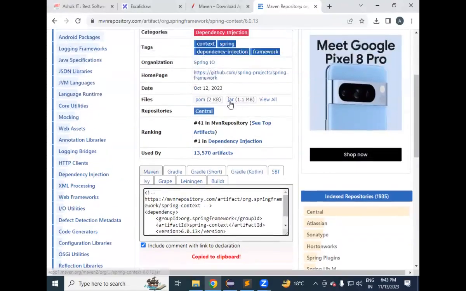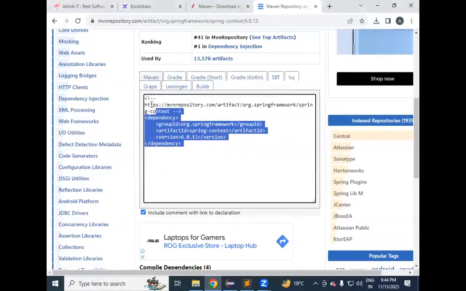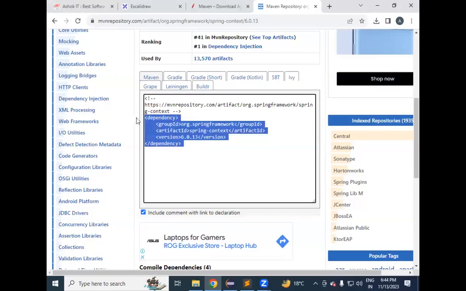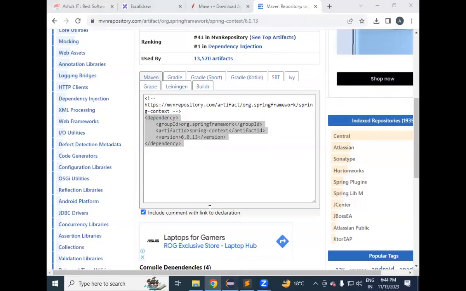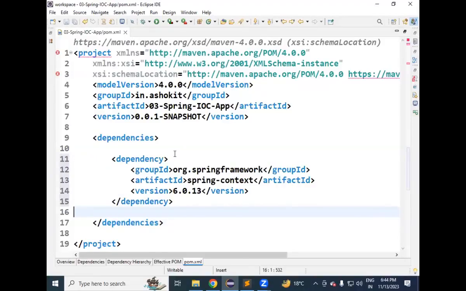Here there is an option called jar. What is the meaning of the jar option? If I click on this jar, the jar file will be downloaded. Do I need to download? Who will download? Maven. How will Maven download? Here there is a Maven dependency. Now take this dependency, copy this, and add it in the pom.xml. Okay, good. Now I have added the Spring context dependency in the pom.xml.